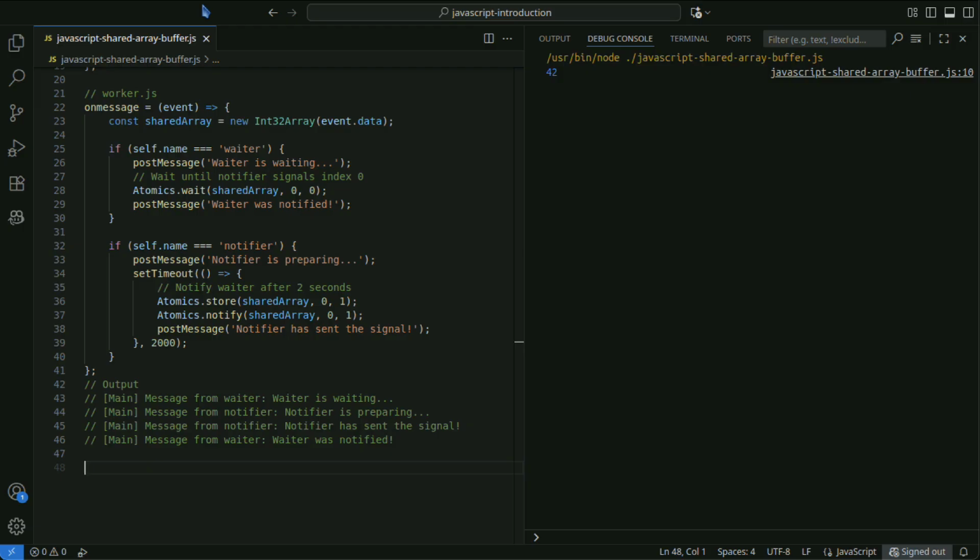In this example, the waiter worker remains in a waiting state using Atomics.wait as long as the value at index 0 is 0. On the other hand, when the notifier worker changes the value to 123 with Atomics.store and calls Atomics.notify, the waiter worker will resume and be able to get the updated value. With this, efficient and safe waiting and notification between threads can be achieved.